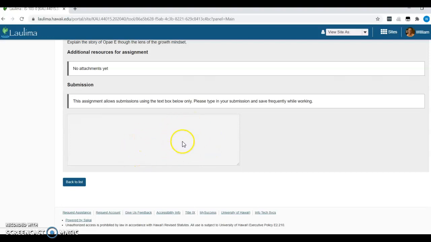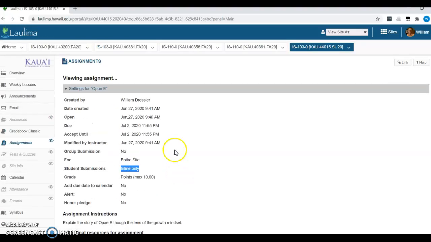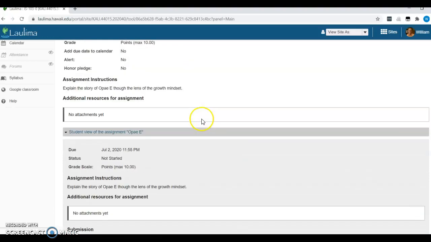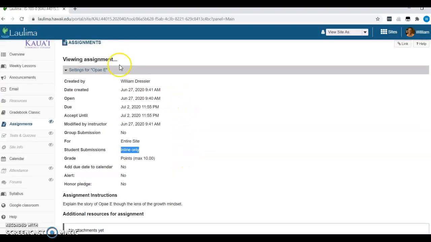But if you're going to be writing assignments, I strongly recommend that you write it in a word processor, something like Google Docs, and then copy and paste it into here, because Laulima doesn't save necessarily, and if there's an update you may lose your writing. So I really strongly recommend writing something inside a word processor first.